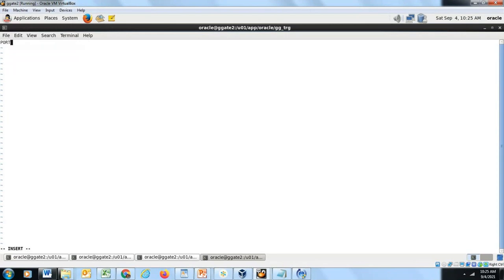So on Gate 1, I chose 7809. On Gate 2 as well, if you want, you can choose the same port because these are different machines. Just ensure nothing else is running on this machine on that port. Or if you want to choose a separate port, you can. Purposefully, I'm choosing a separate port so that later on you understand which one to use where. But the answer to the question, can I use the same port number on two different machines? Of course you can. Okay, so here I'm providing the port number for manager on target as 7810.